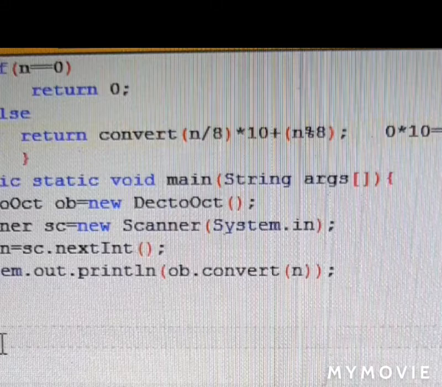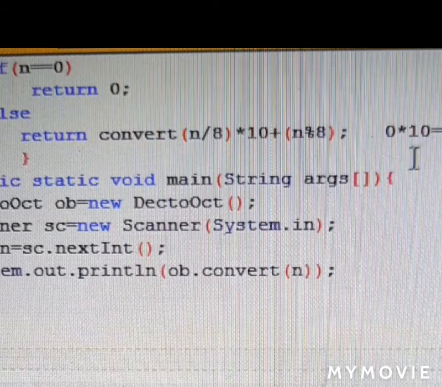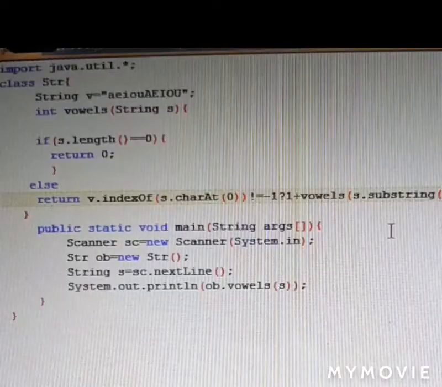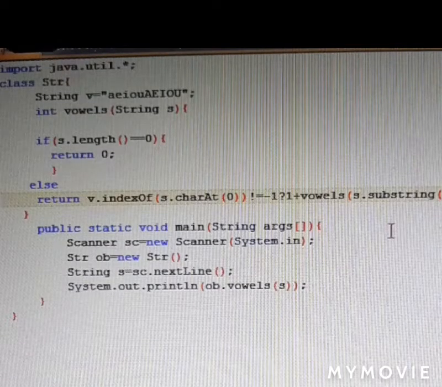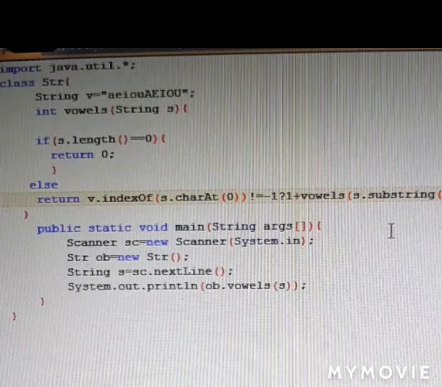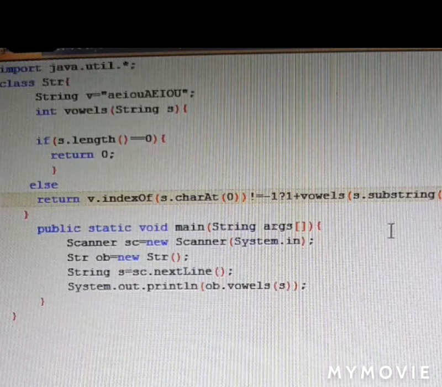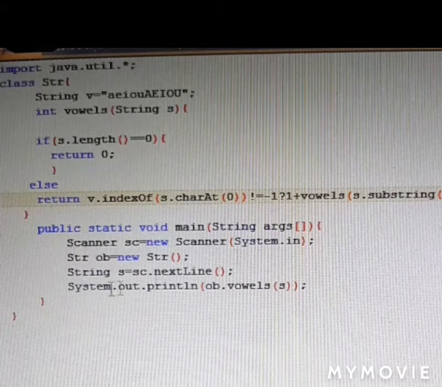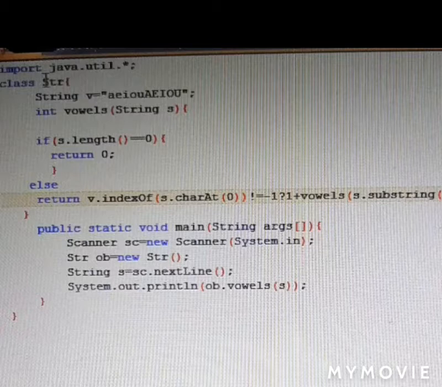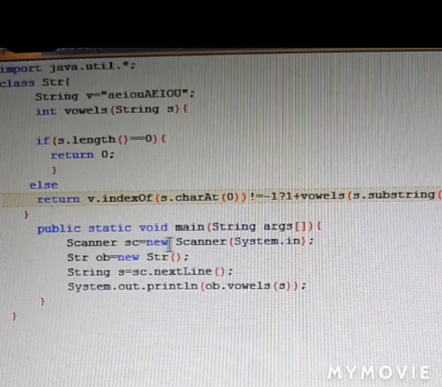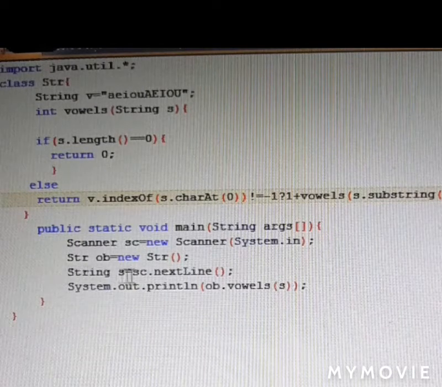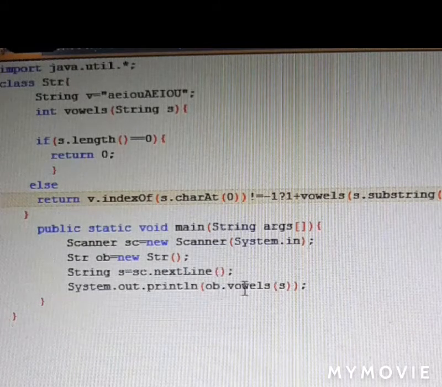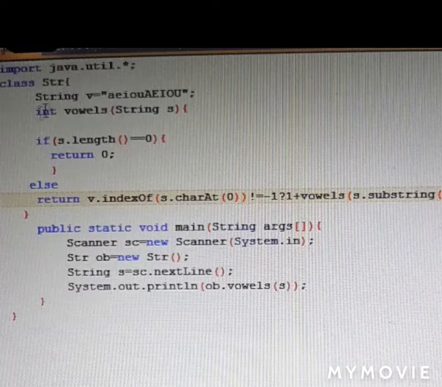Now let's look at how to apply recursion on strings. So let's have a look. Let's look at this program in which we have to enter a string and count the total number of vowels in it, but recursively by using recursion. So first of all, let's look into main. Here we have used a scanner and our class name is str. So we have declared here str ob is equal to new str, and then we are taking string s from the user and we are calling the function ob.vowels and sending s as a parameter.